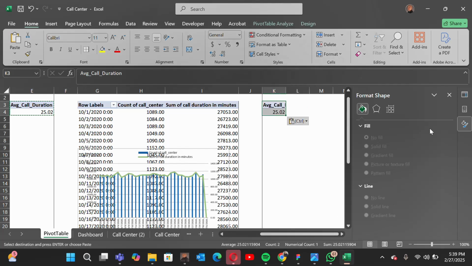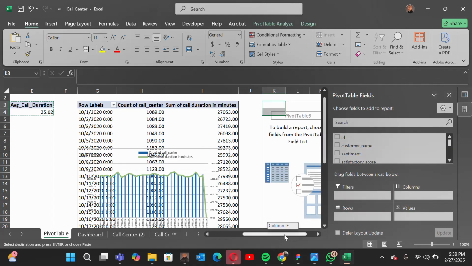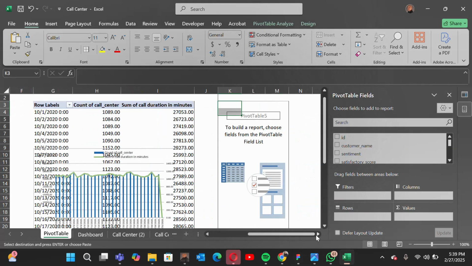Yeah, close this, and you can remove this. So the next thing we want to do is call center by state. How many call centers did we have in each state? How many call centers are there in each of the states?